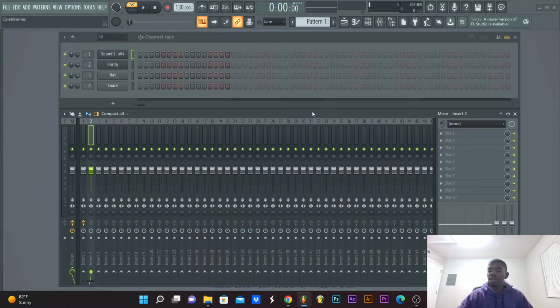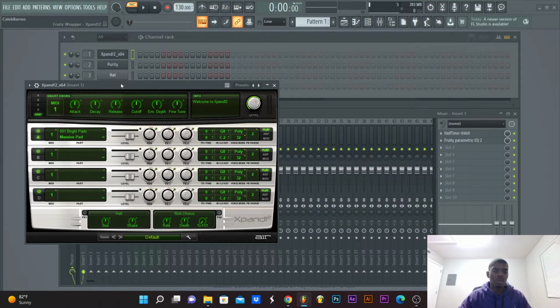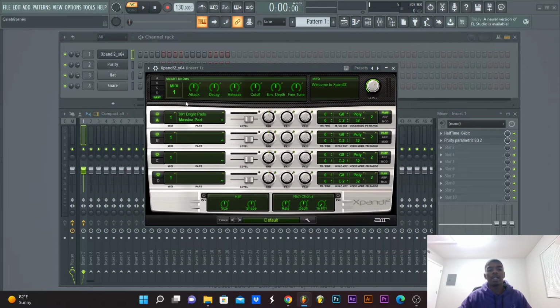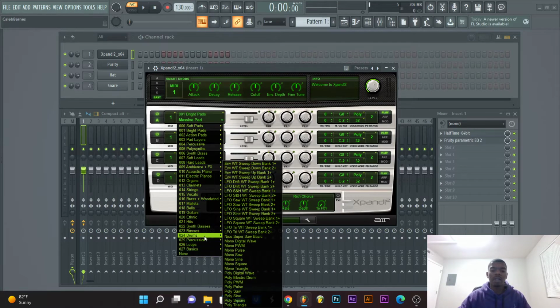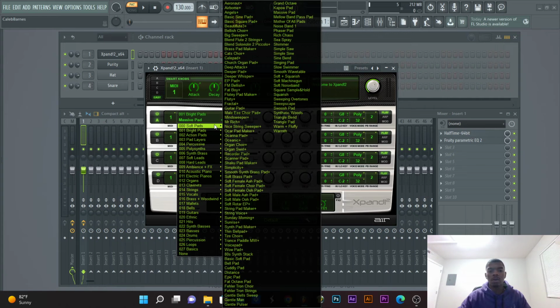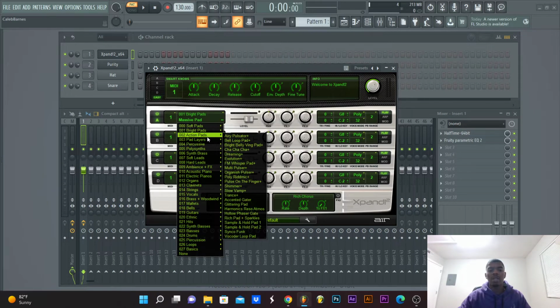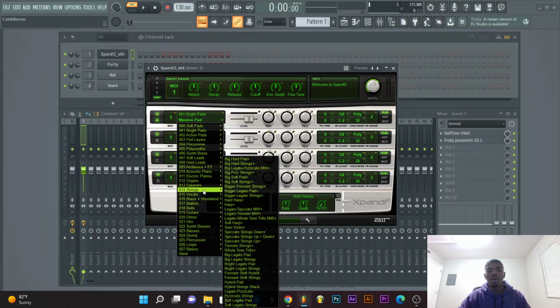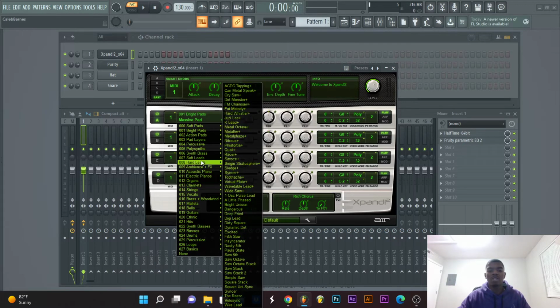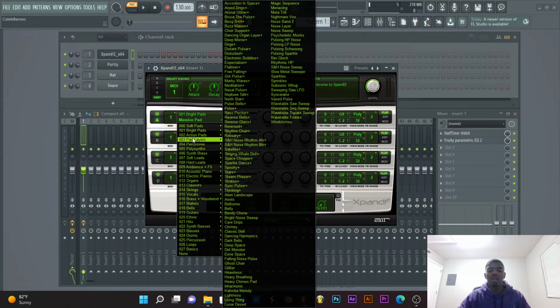But one of my favorite VSTs currently is actually Expand. I don't have a particular preset in Expand that I like, but I like the selection of Expand, and I like how it's organized. I like how they have soft pads, bright pads, action pads. Getting familiar with what these different terminologies mean and how these types of plugins and presets work is very crucial and very key.